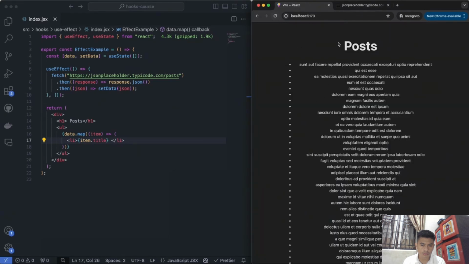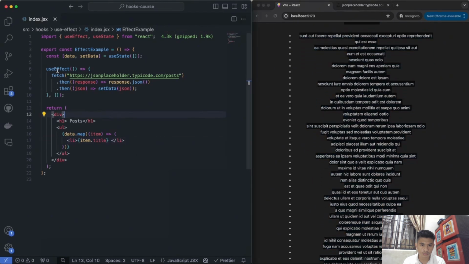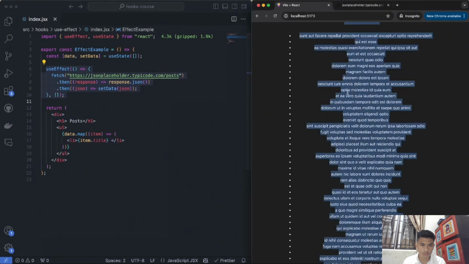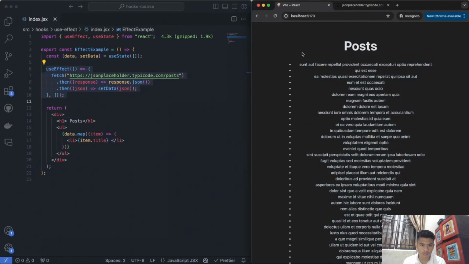And the actual data updates to show that information. So this is something that we're doing without having to click any buttons, without having to do any actions. It runs when the page renders for the first time. Now, what about that dependency list that we talked about?